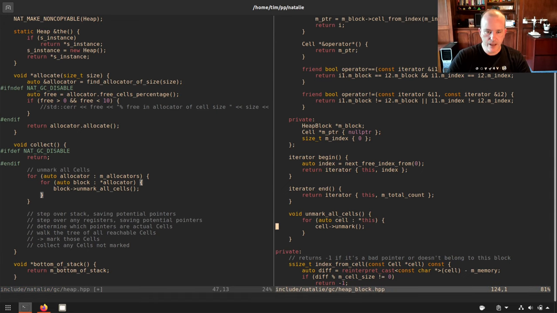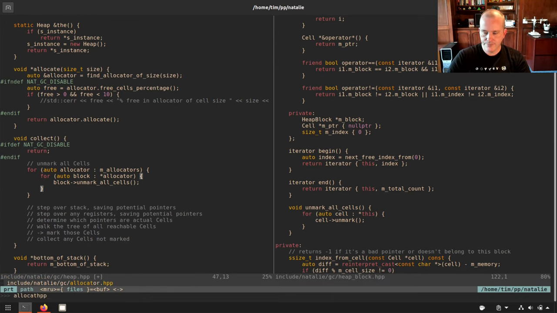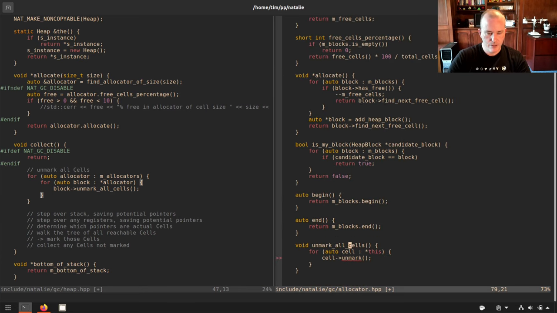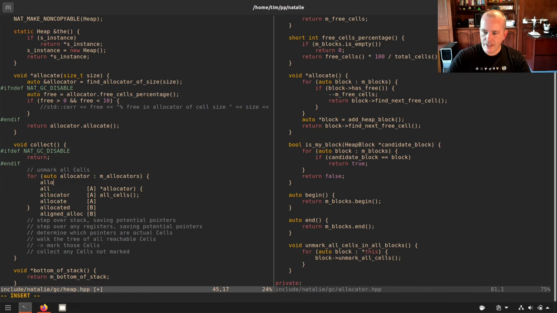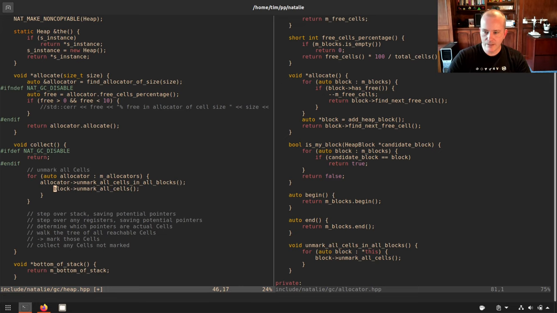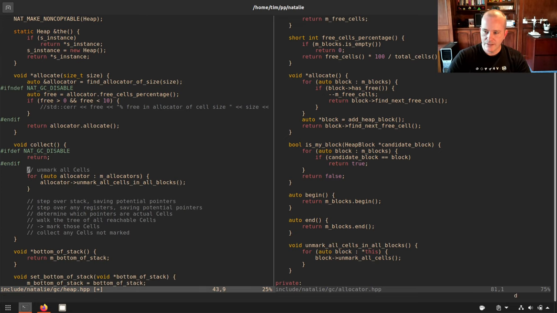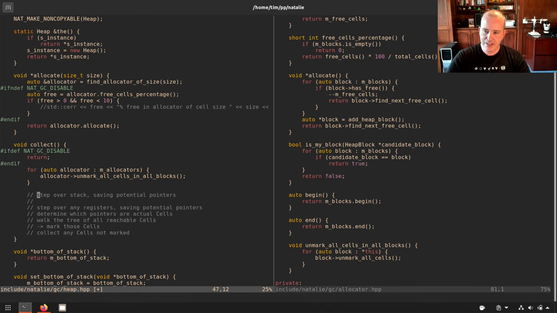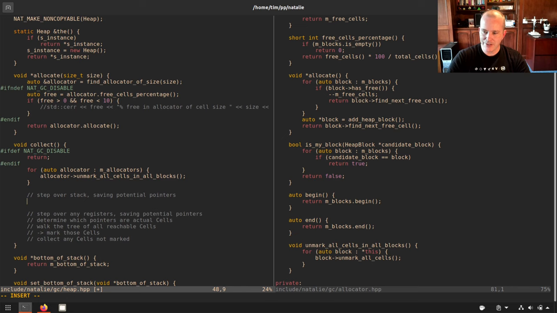And we could probably do the same on the allocator, right? Let's just put this right here, unmark all cells in all blocks. For this is going to be block, and this is going to be block unmark all cells. Now I can do allocator, unmark all cells in all blocks. There we go. That's a little bit easier to read, and I'm not reaching too far into various objects and assuming too much. Okay, so now we're going to step over the stack, and this is the part I always mess up, so just bear with me.